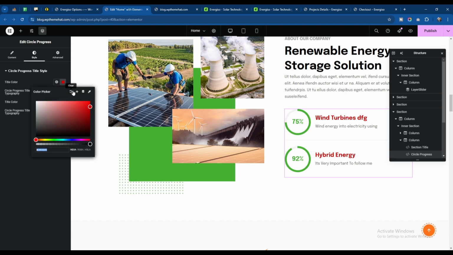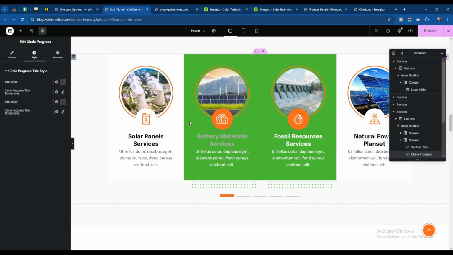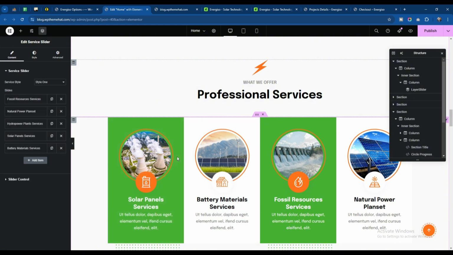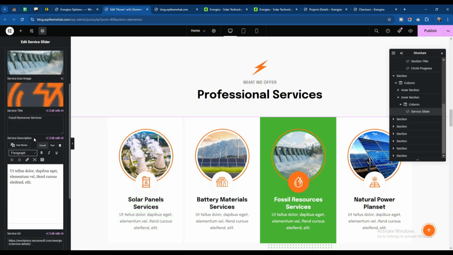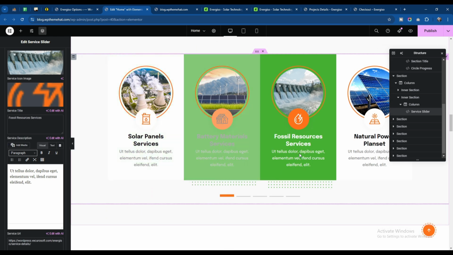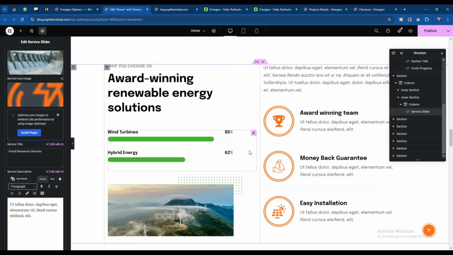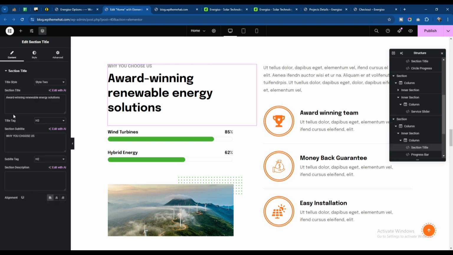I will just remove this part as well, and you are having some professional services with the repeater field. You can upload the images, icons, and set the content here. So it depends on your mood how you want to set it. We are having a lot of options for this. You just need to know how to drag and drop and edit all these things.